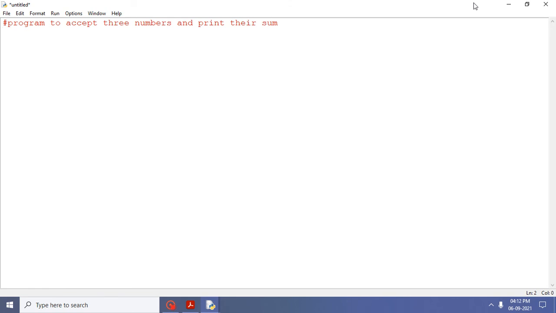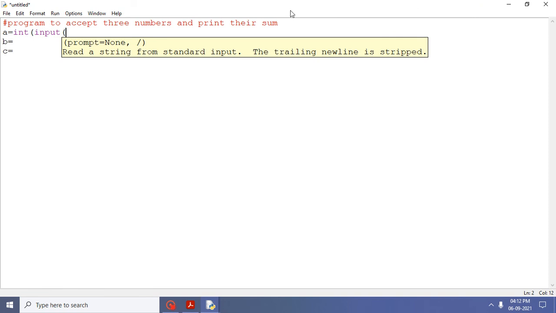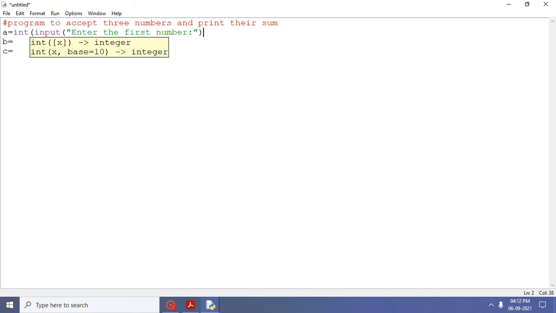Now I am going to enter three numbers. So let me take three variables A, B and C. I am going to enter these numbers here. The first number is to be entered as an integer. We all know the input function gives a string type of value. So if I simply write input, enter the first number, it will return a string type of value instead of an integer. So I have to explicitly write int here. That means I want the input to be of integer type.